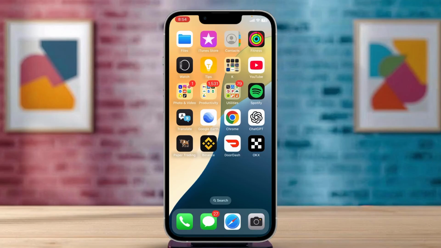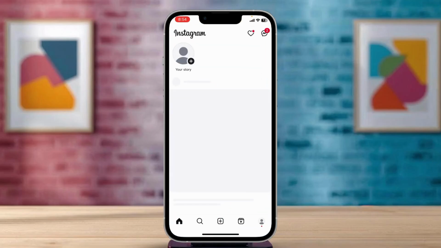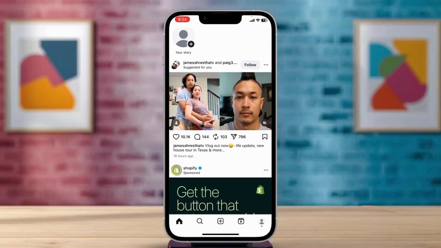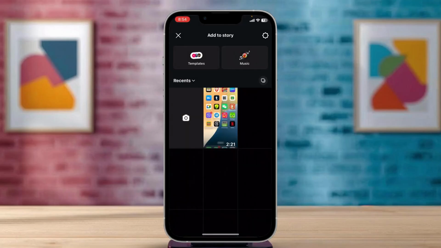Now let's begin. First step you'll need to do is open up your Instagram. After you've opened up your Instagram, you can then start with creating a story. So tap on your story on the top right. Then select a picture that you want to add to your story.